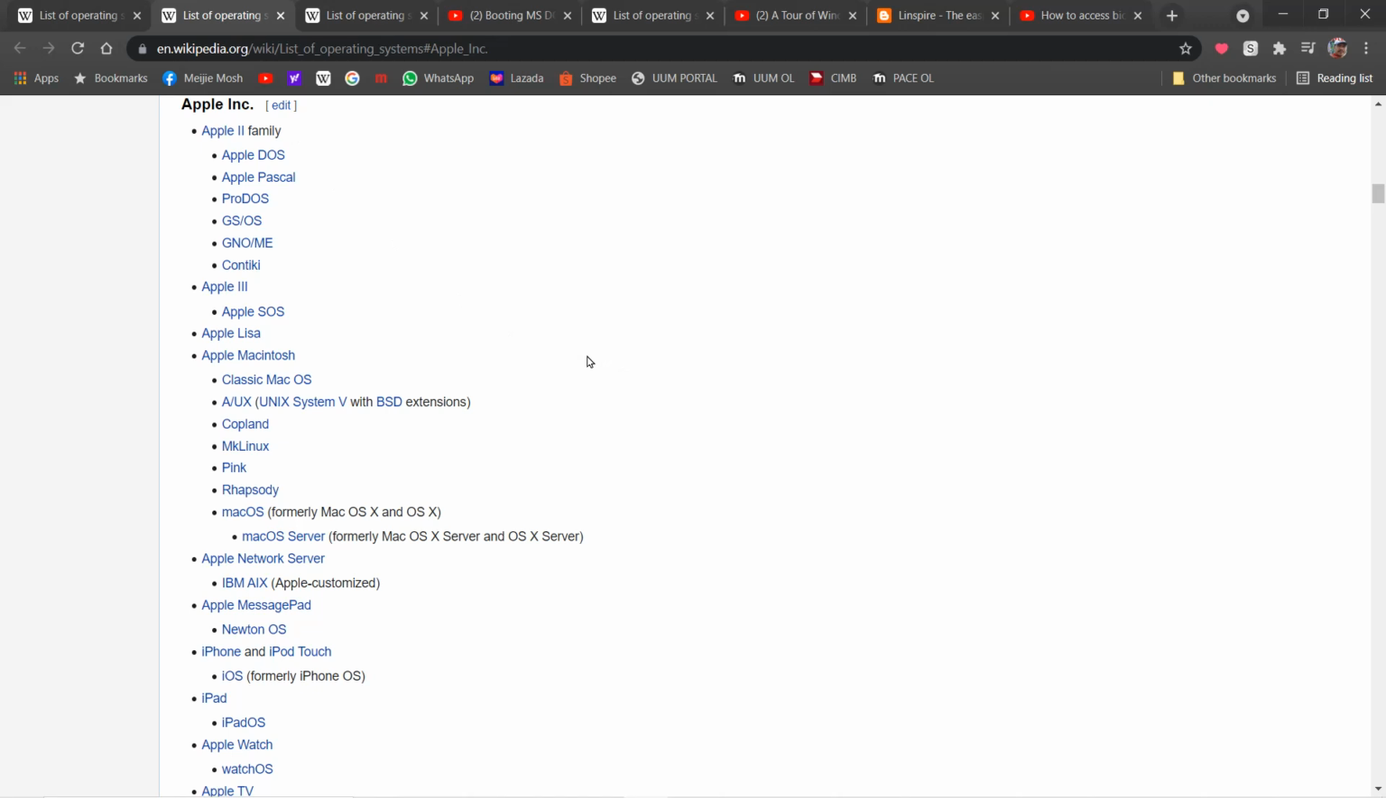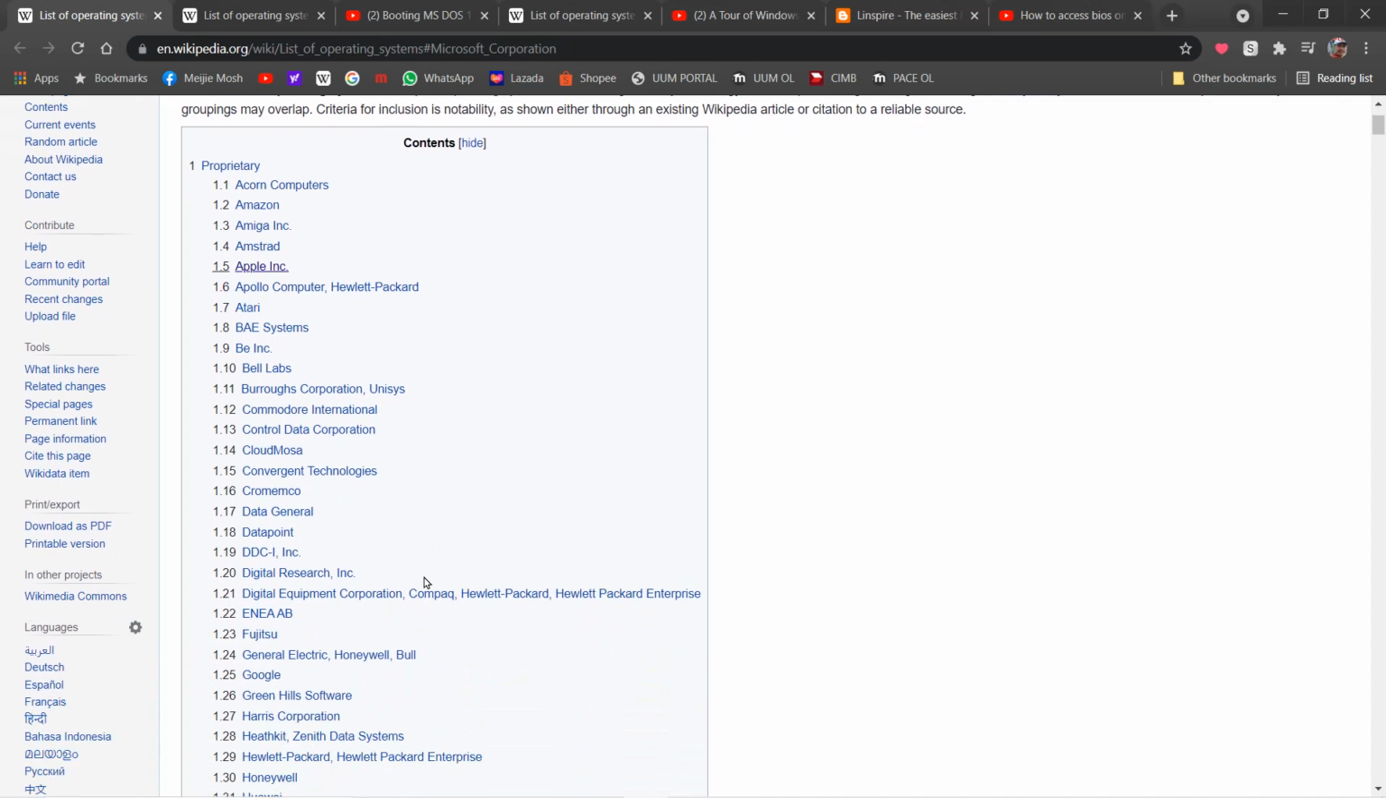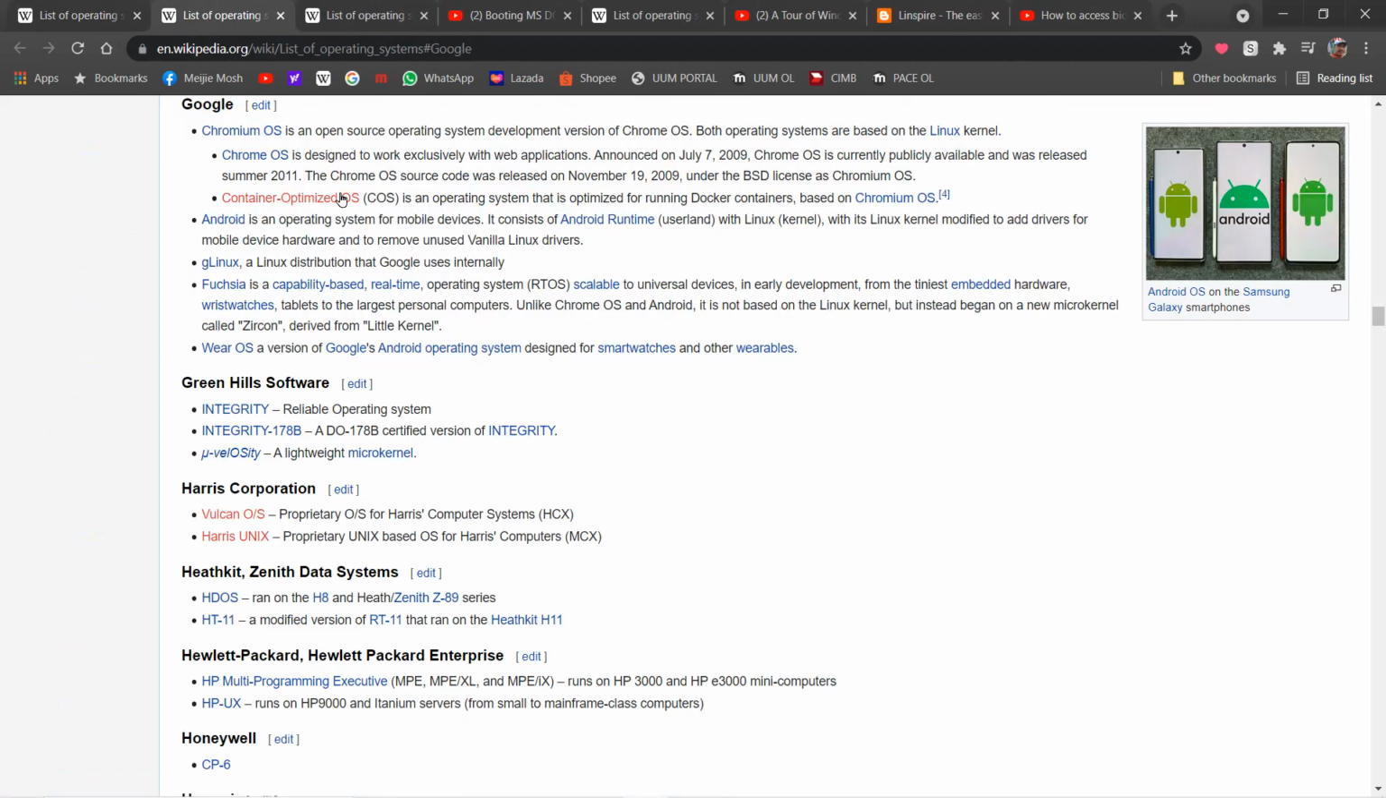So these are examples of the operating systems produced by the Apple company: Apple II, Apple DOS, Apple III, Apple Lisa, Apple Macintosh, Apple Network Server, iPhone, iPad. And we have some other proprietary ones as well: Bell Labs, Data General, Data Point, DEC, Fujitsu, Google. We can see the examples of Google operating systems: Chromium operating system, Android, which is also an operating system by Google, and Wear OS.